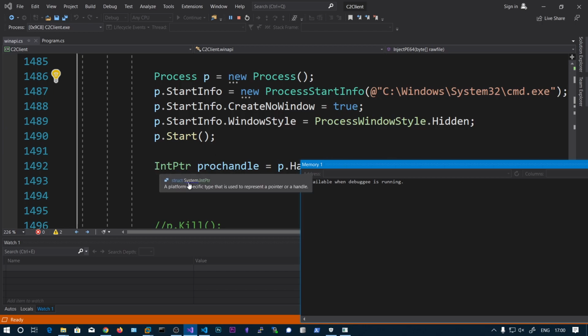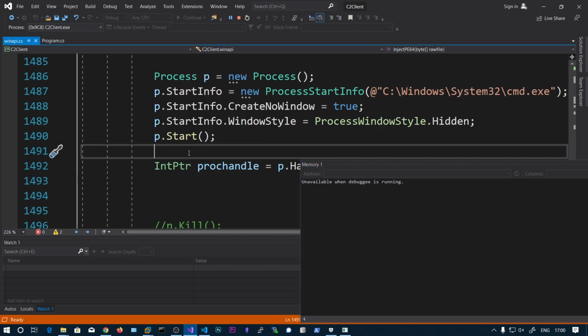So that's all for this video. We have successfully executed the Metasploit payloads with our loader.